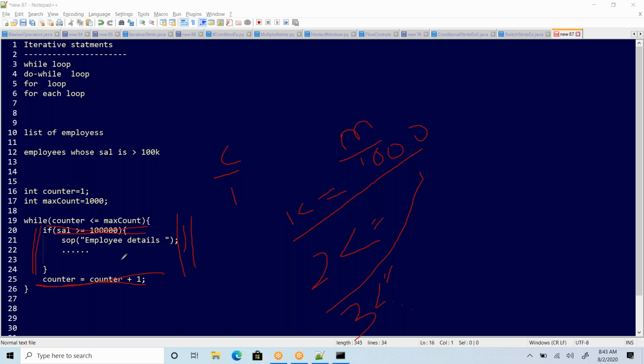and again, and at some point it reaches 1000 plus 1. It becomes 1001. Is 1001 less than or equal to 1000? It is false, right? 1001 is a bigger value than 1000, so the condition is going to fail. The condition evaluates to false, then it will break the loop and come out of it. So that is how you have to analyze these looping statements.